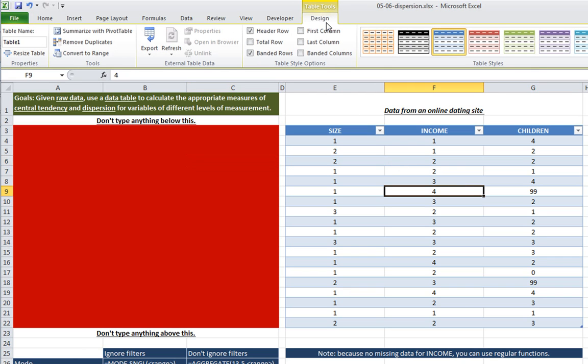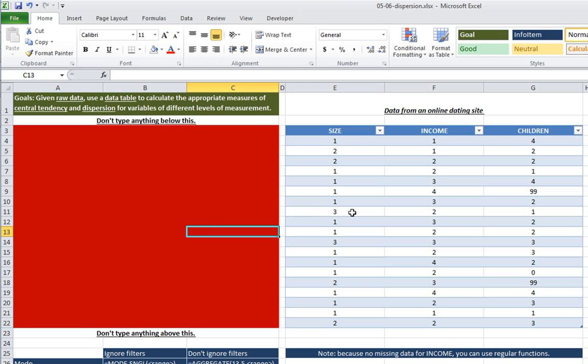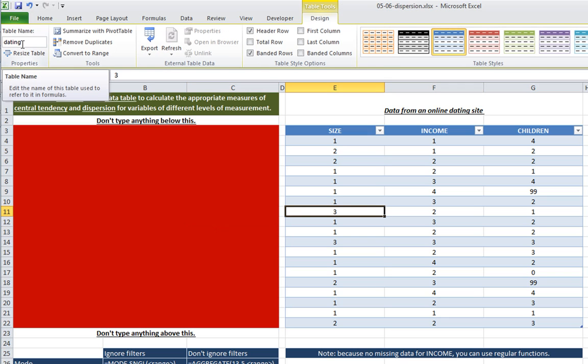So what I'd like to do, there's a table name box right here, and I'd like to give this table a meaningful name. So I'm going to give it the name dating. I'll hit enter, and now this table, as you can see, has been given the name dating. That'll be useful for us later in referencing this table and then also the columns as well.